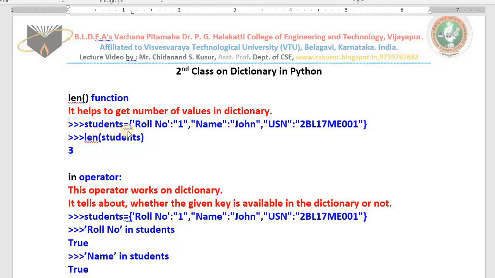Now the name of the dictionary is students. Roll number is the key for the value 1. Name is the key for the name John. USN is the key for the university number. How many values do we have? 3 values.